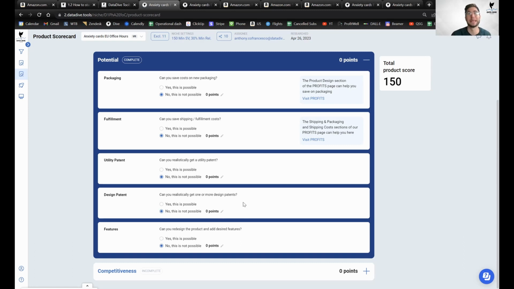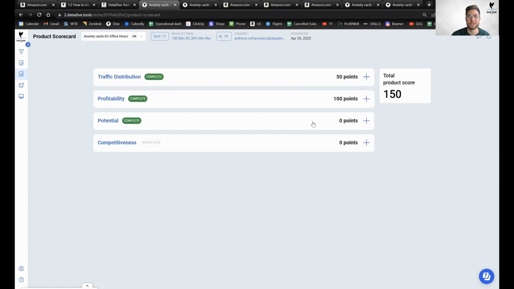All of these things, you could make a game out of it, right? All of these things could be possible. For right now, I'm just going to select no. And with that, the section is done, and I've gotten 0 points.